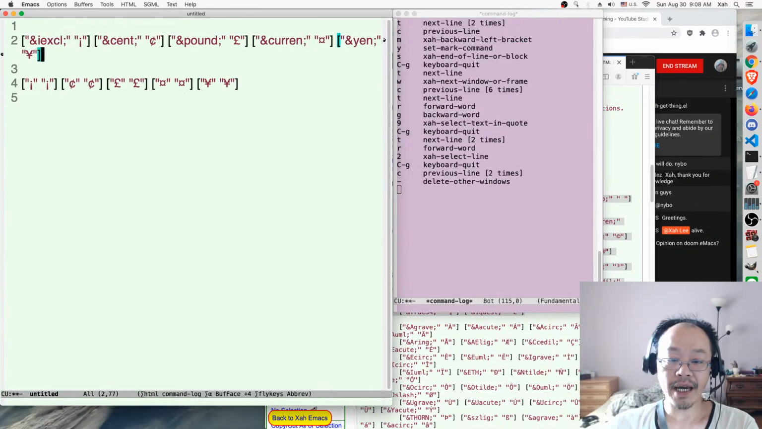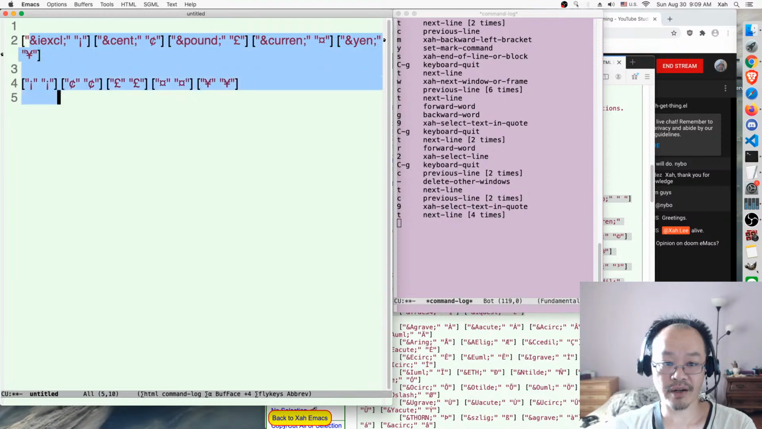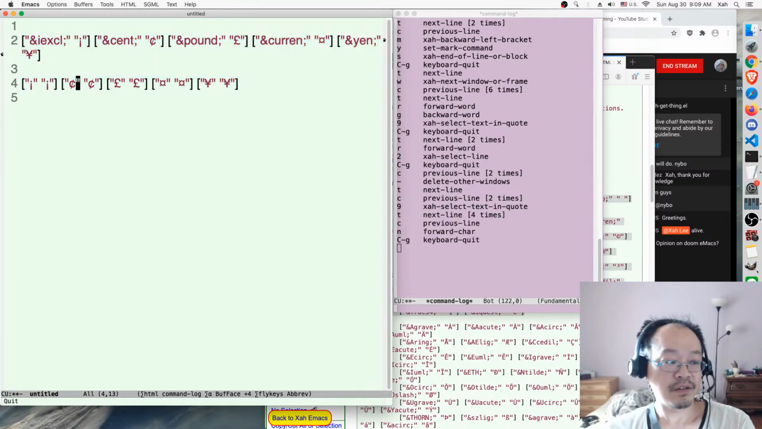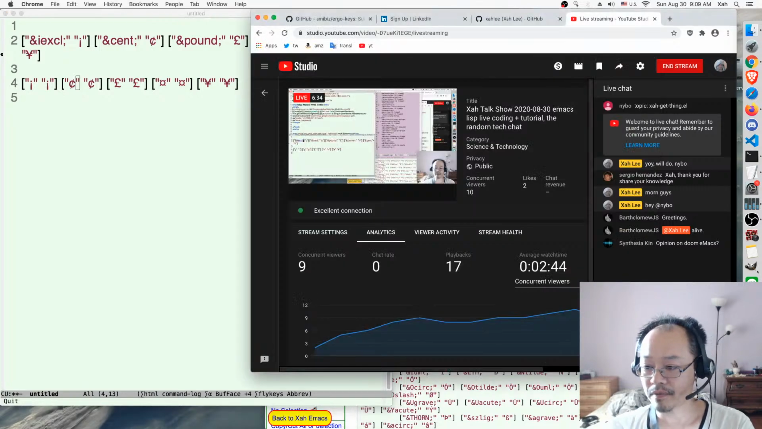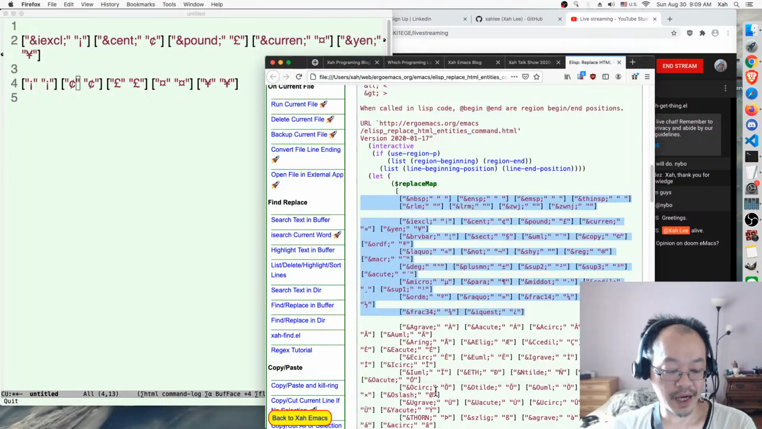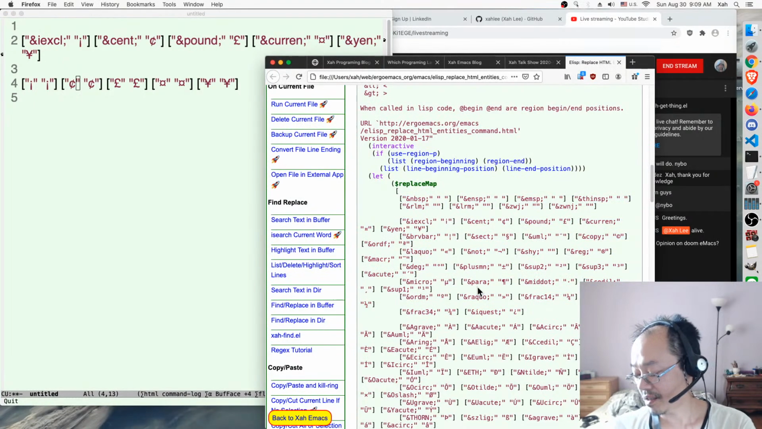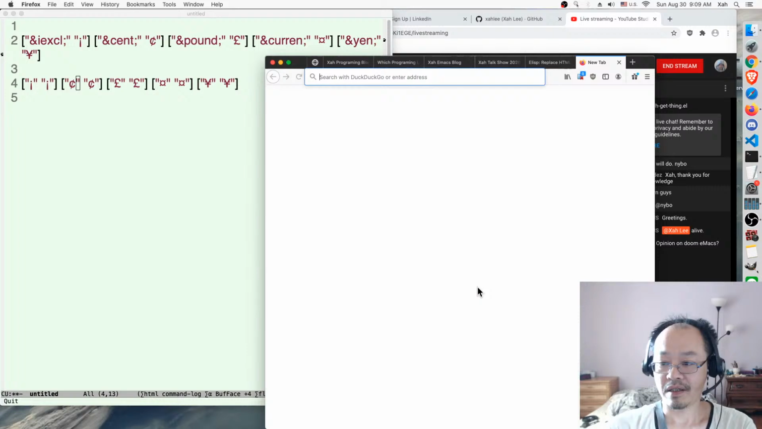So anyway, I have a command that converts all the entities to characters. Why do you need that? Because sometimes you go grab a web page. Sometimes you go to a website, you grab a novel. Okay, let's see if I can find some examples. We have a lot to do.